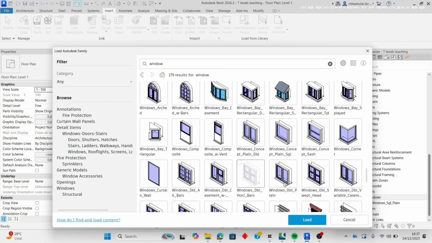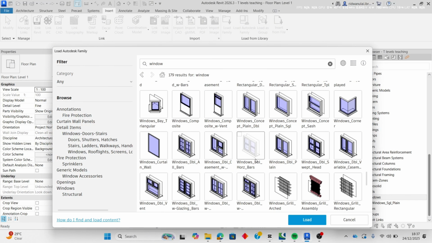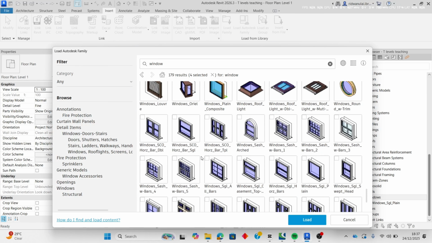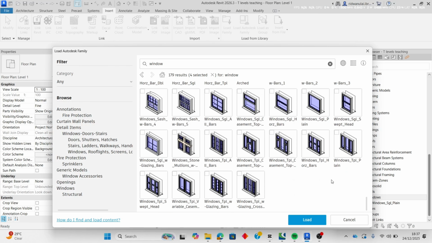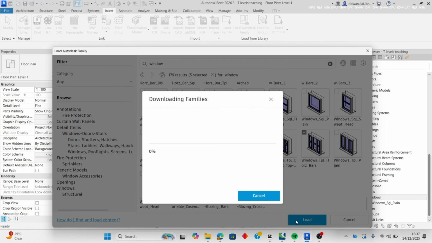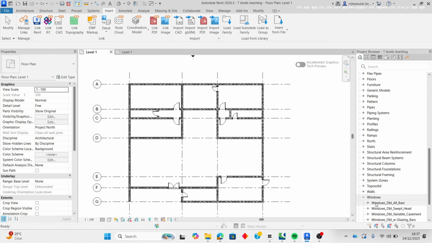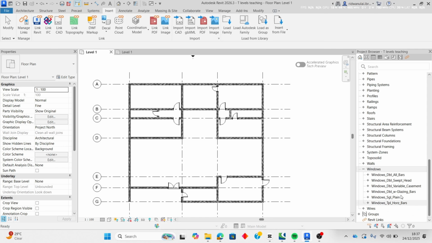Different types of windows are going to come up. Because I'm working with a house, I might just import different types of windows, then I choose from there, like double windows. I just choose whichever one I want to use. Then I click on load. It's going to import the windows into the project browser for me. As you can see, they're already showing in the project browser.